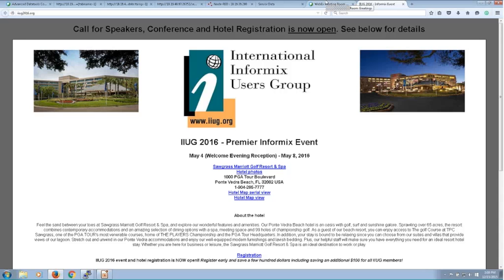Another topic that we're thinking about doing for next year is running Informix in a VM environment, a virtual environment, since a lot of people seem to be doing that, and they run into performance problems with it. We'll talk about that sometime in the future too.